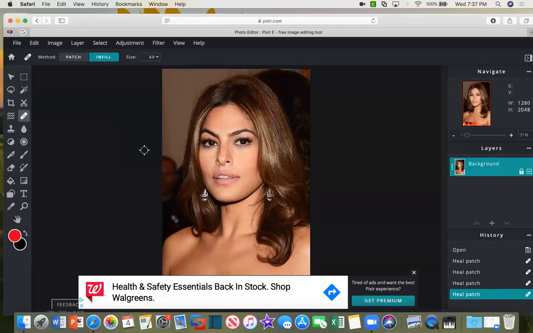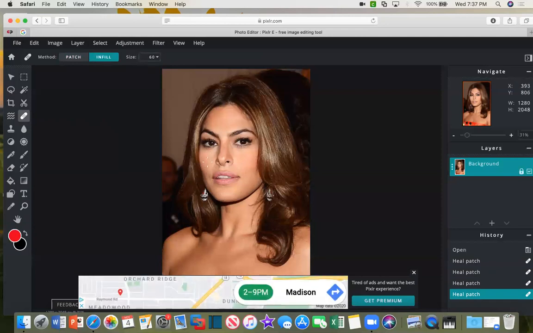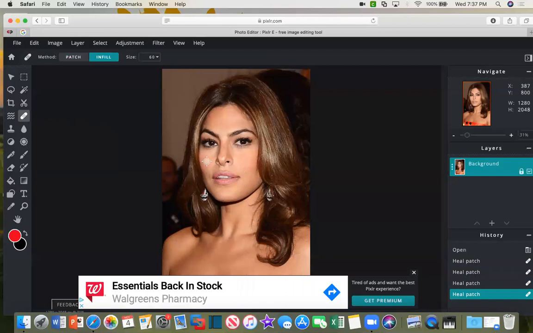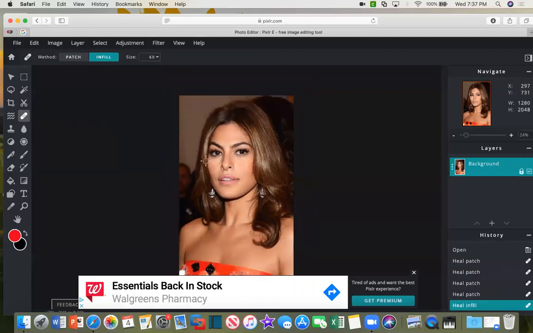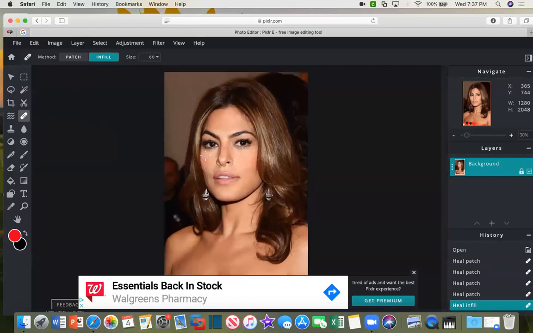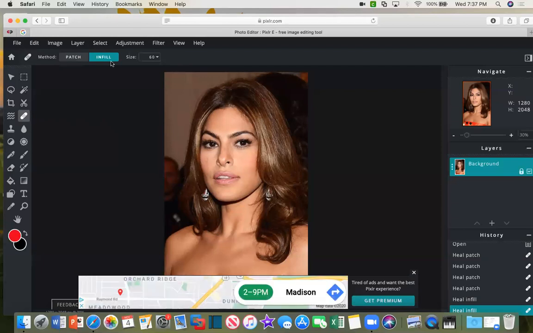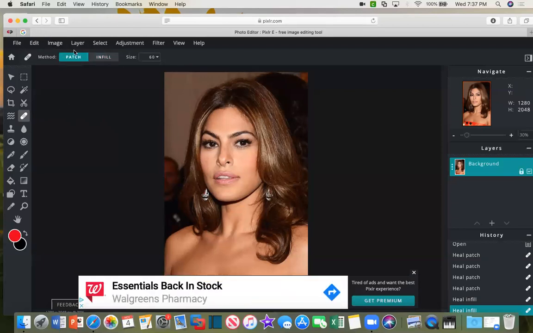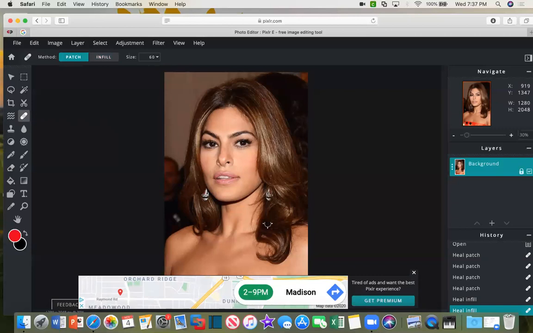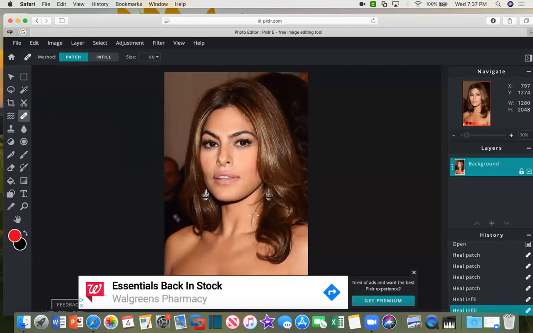The infill, let's see what that does. It's like it's doing the opposite and it's making it darker. It looks more like it's making a sunken hole. I would do the patch. That's the way that I've usually done it. But you just choose your brush size and then click on it a few times and then it goes away.